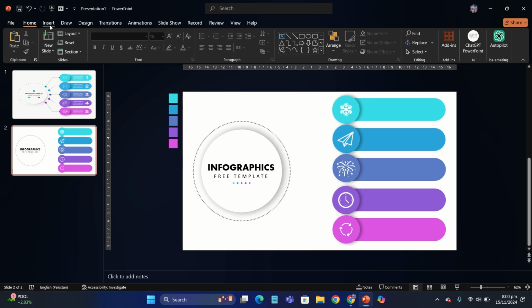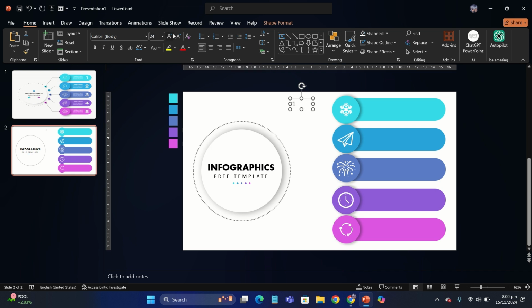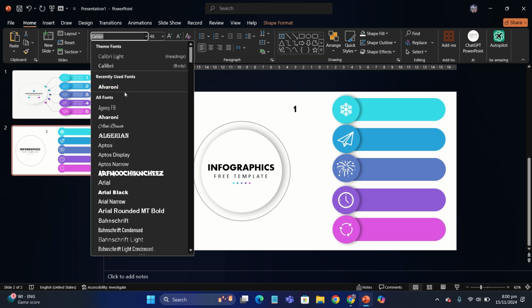And the next thing you're going to do is go to the Insert tab and insert a text box in which you're going to add the letter 1.